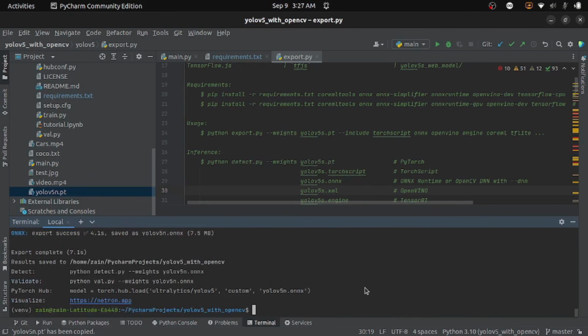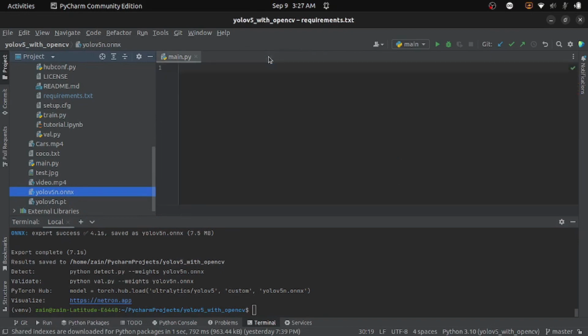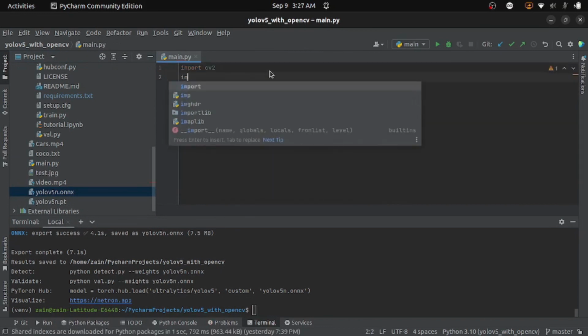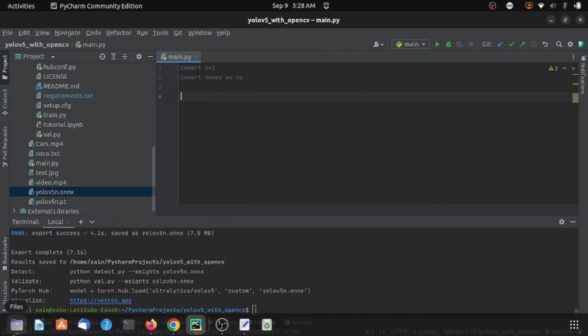Okay, now the conversion is done and there should be a new file. Here it is. Now we can use this YOLOV5 model with OpenCV. So let's start writing the code. First of all, we will import the OpenCV module, and then we need the NumPy module. And then we need a video file on which we will run the inference. So for that, let me show you.